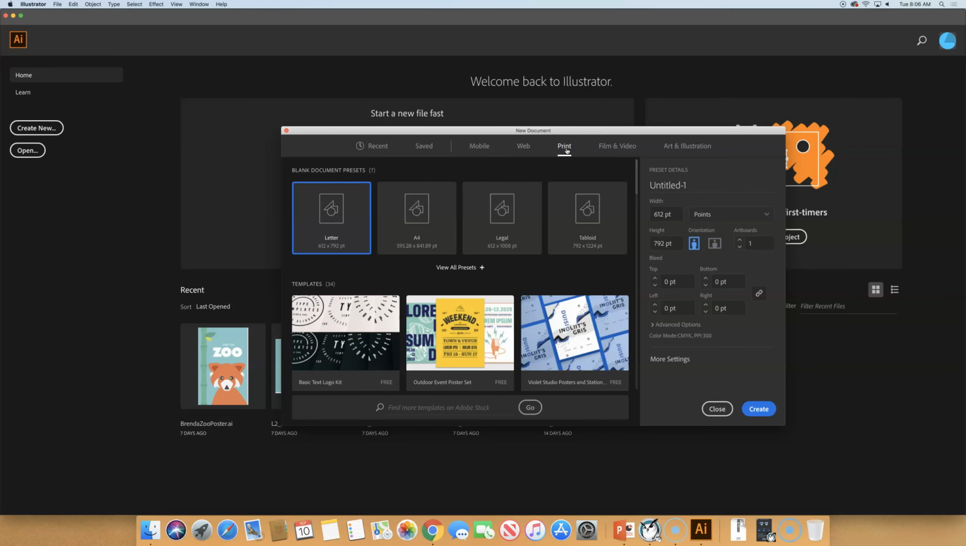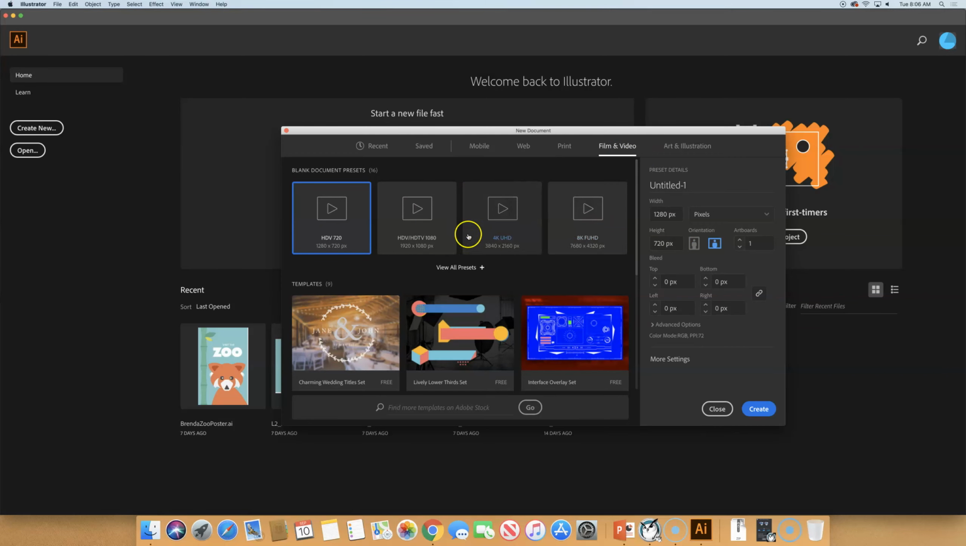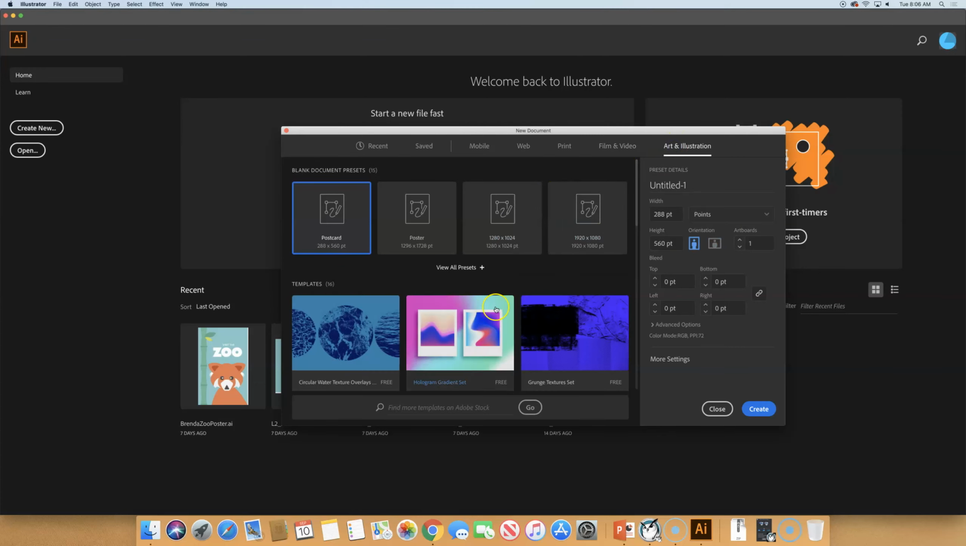If we go to print, we are going to see larger size documents, a letter, A4 paper, legal paper, tabloid paper. Film and video is set up based on screen sizes and again pixels. And then art and illustration is typically high res print quality, so we have posters, postcards, whatever.